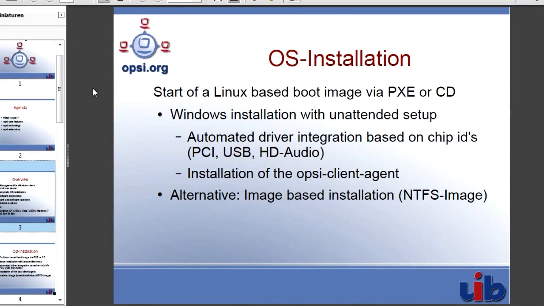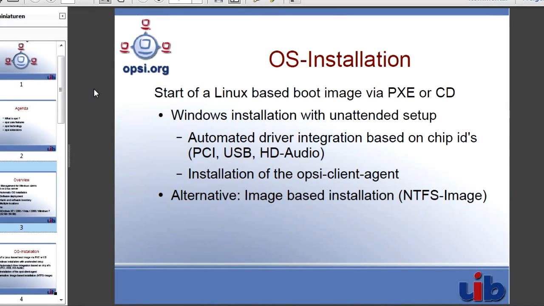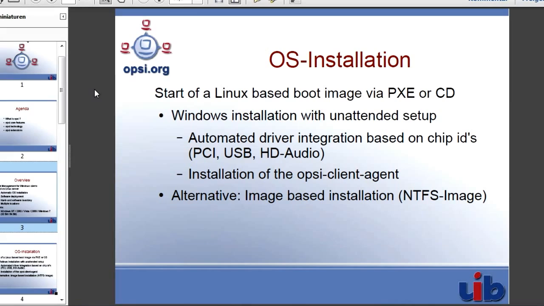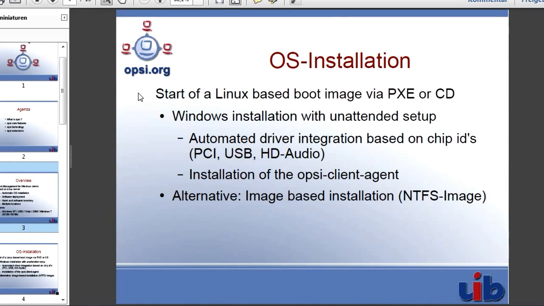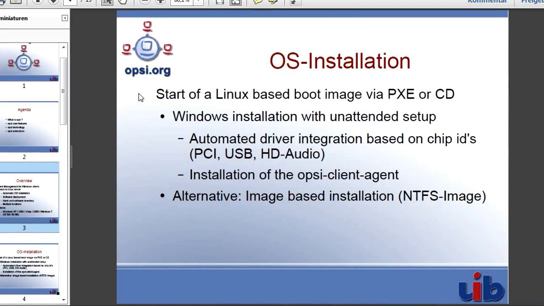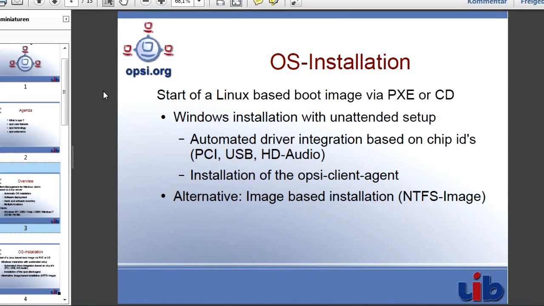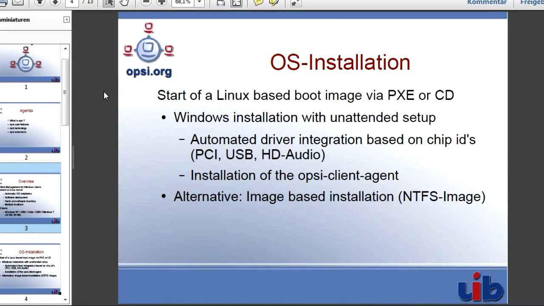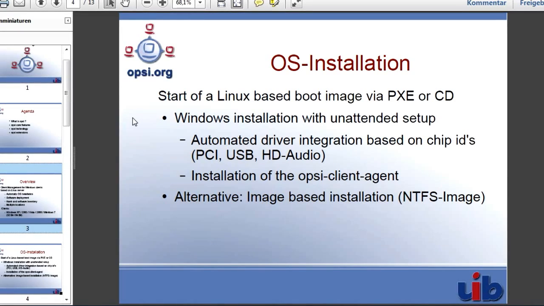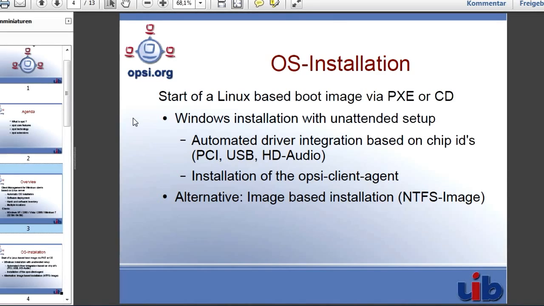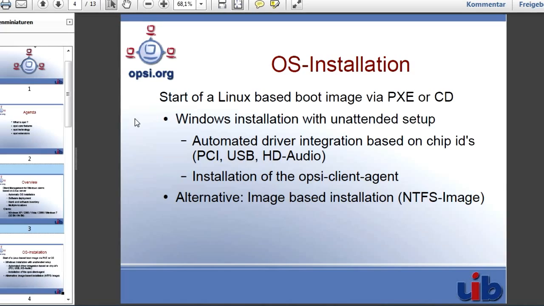The operating system installation starts with the boot of a Linux boot image, which is normally done via network boot PXE. The Linux boot image may also be booted from CD. Then normally we start the Windows installation with an unattended setup, and this unattended setup is supported by an automatic driver integration based on the chip IDs of the client we want to install the operating system on.